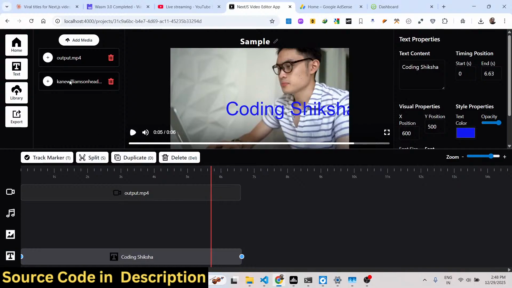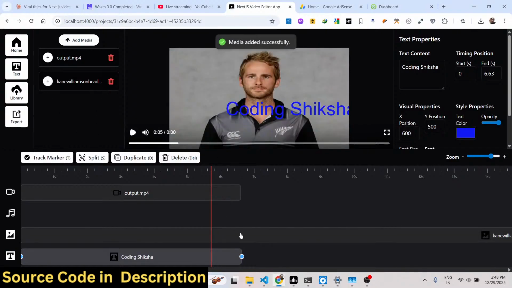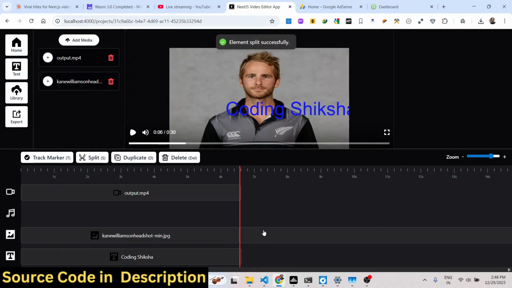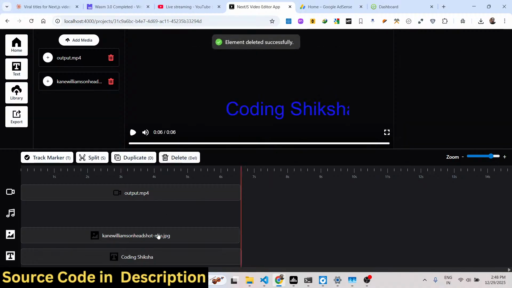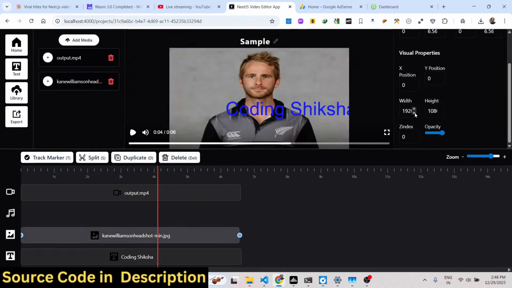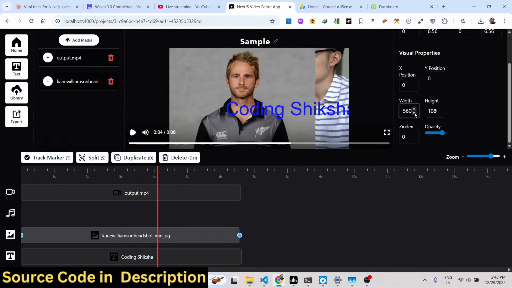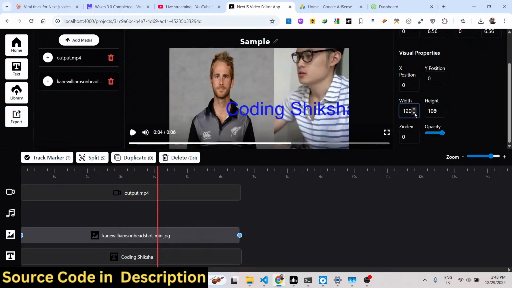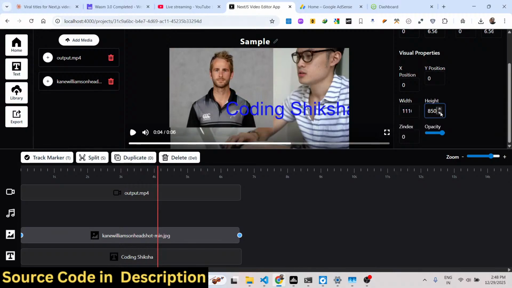So it's fully fledged. You can now add the image to the timeline. Again, you can split the unnecessary part and delete it. And here you can control the width and the height of the image. So you can see how easy it is to edit your videos directly in the browser.